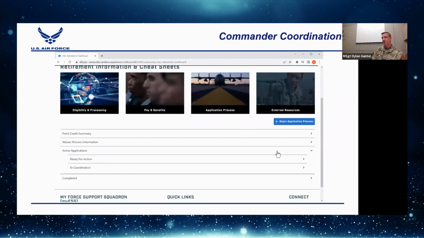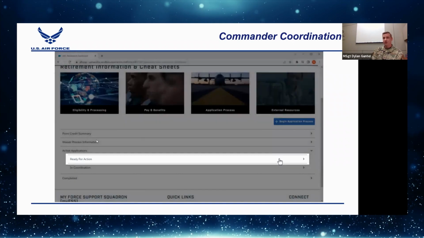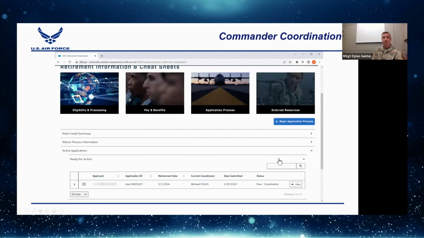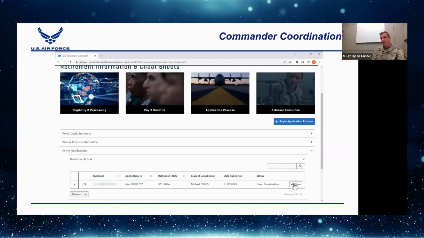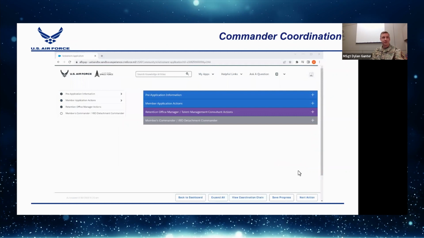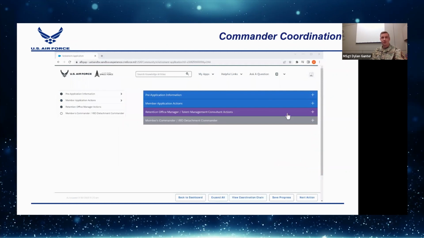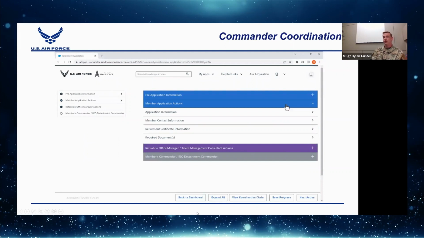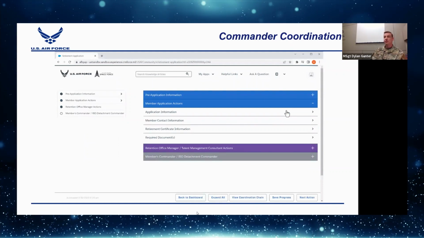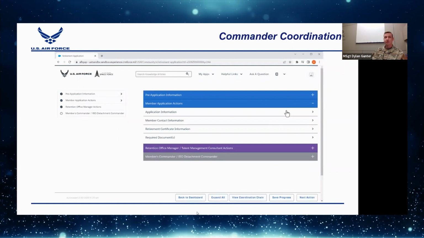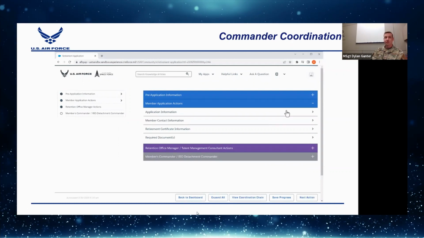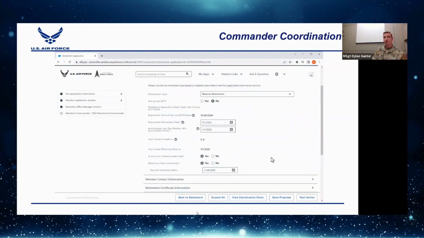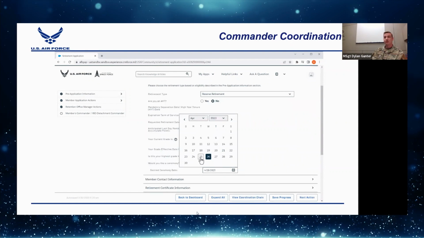All retirement applications awaiting your action will fall under Ready for Action. Click to expand. And here you'll see applications needing your permission. Locate the application to coordinate and click View. This opens the member's application, and here you can review all areas, including member application actions, which is information inputted by the member, including application information, contact information, certificate information, and required document attachments. These fields are editable. For example, if I need to change the desired ceremony date, simply make the change.